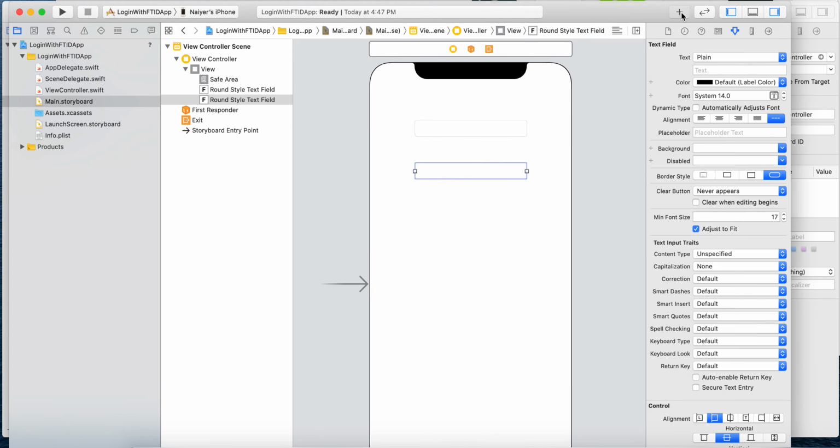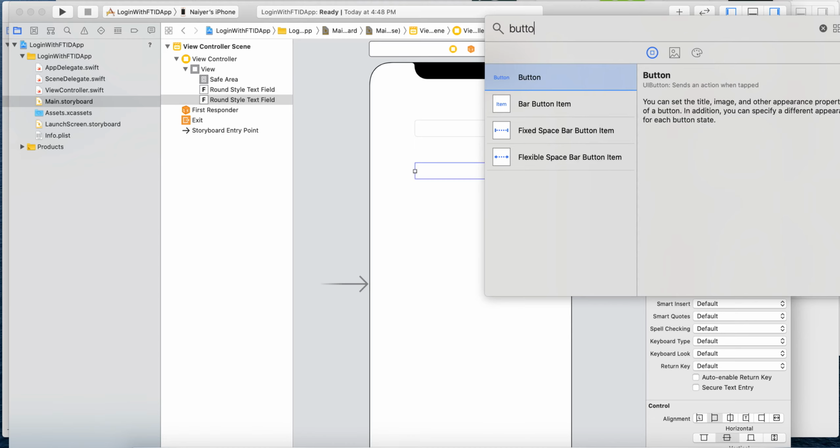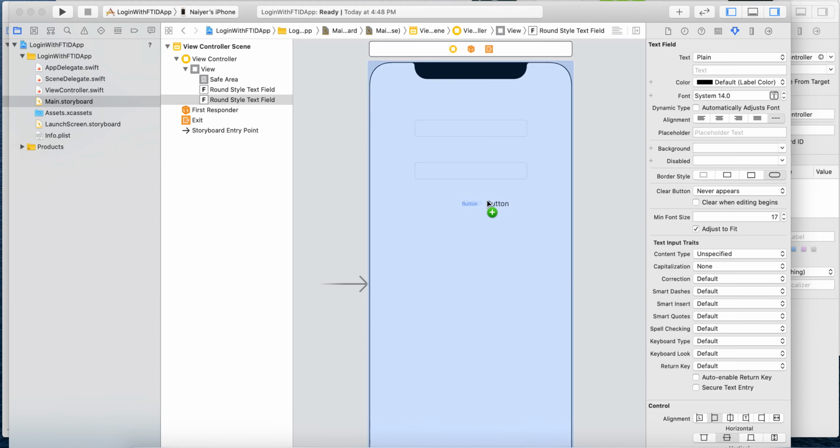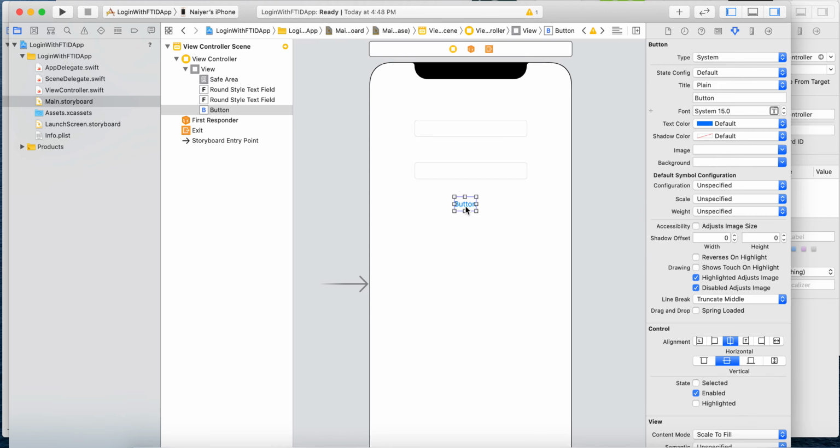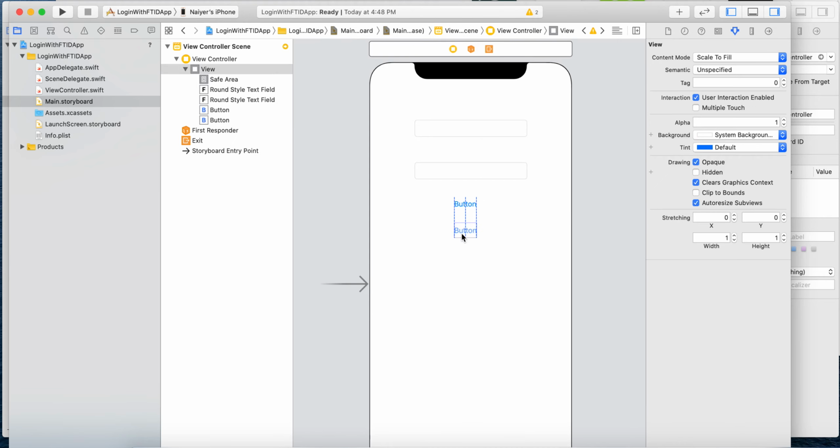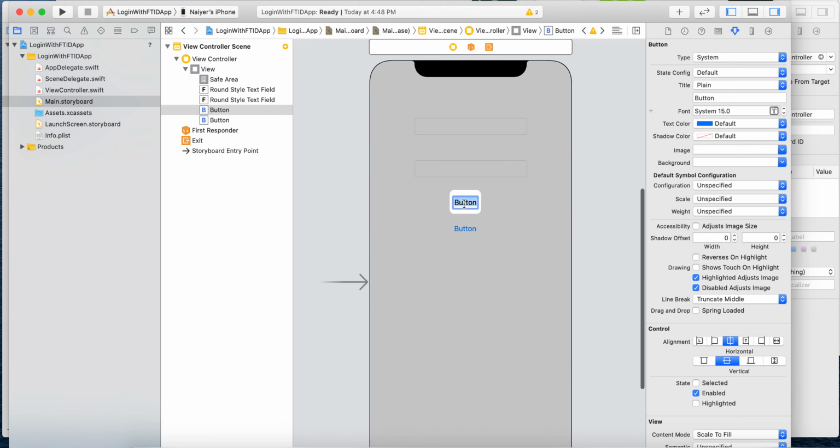And now I just want to add the buttons. This button is the manual login, and the second button will be login with Face ID and Thumb ID. This is very easy.